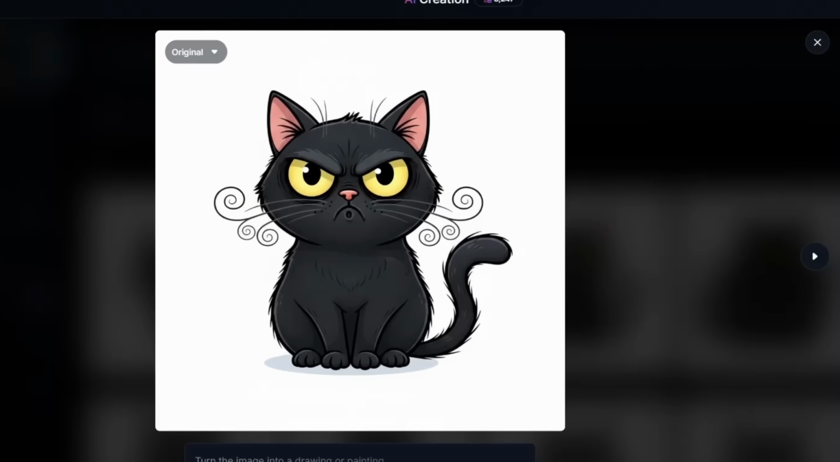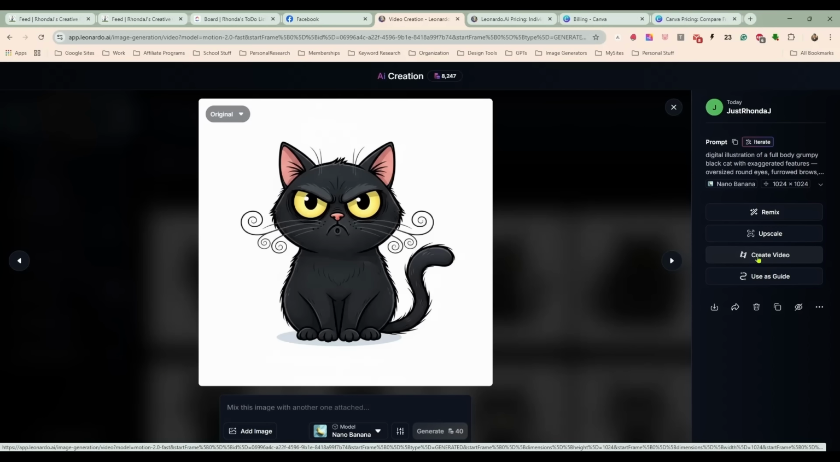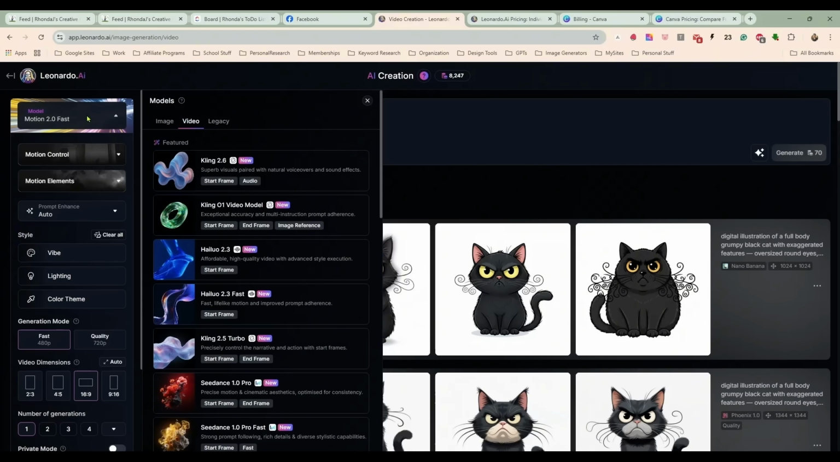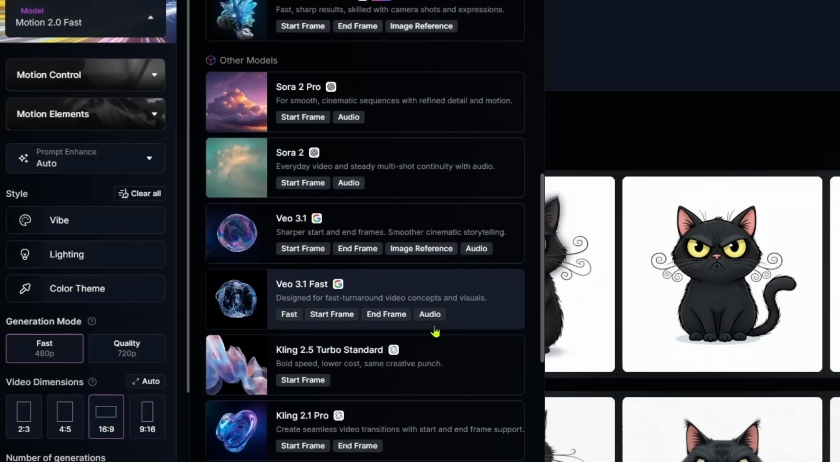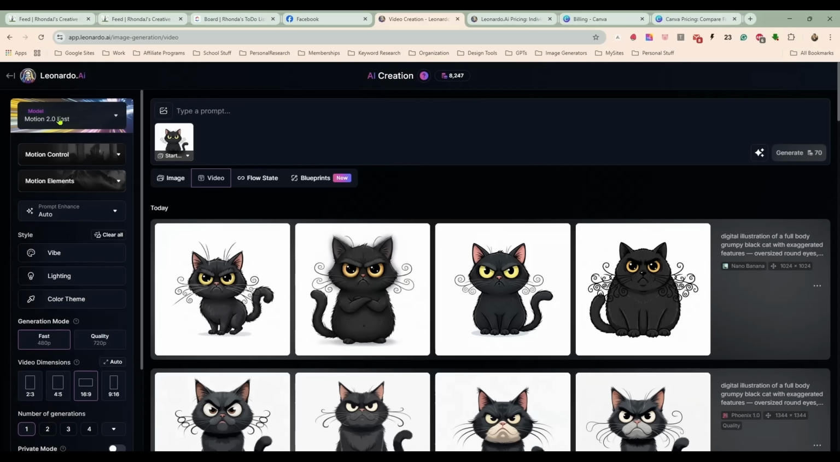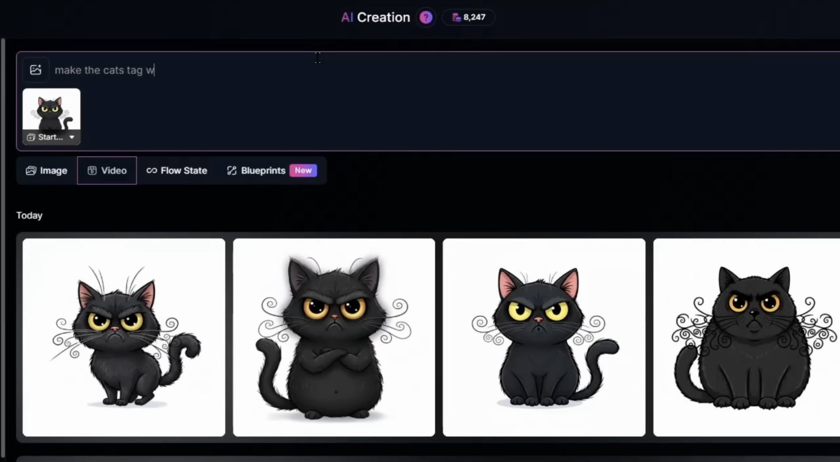It's adorable. Now you can also upscale, you can remix, you can create a video from this image if you want. So if I click on create video, that will cost 70 credits or tokens to generate a video using the model Motion 2.0 Fast. We also have Kling, Hailuo, Seedance, Sora, Veo. So they have a lot of different video generation models as well, but I'm just going to stick to that one. And let's make the cat's tail wag slowly and make him blink his eyes.